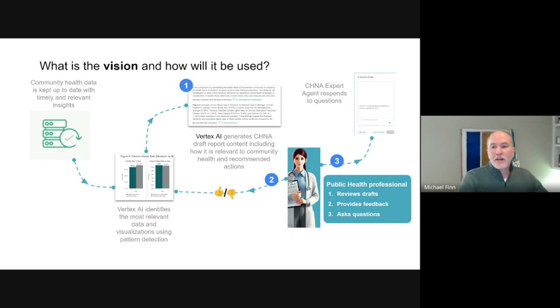And also, we want to add a CHNA expert agent. The idea here would be an agent that would be trained on best practices from CHNAs that have been collected from a lot of different communities. It would be a resource that public health professionals can use to ask questions about best practices for CHNA.